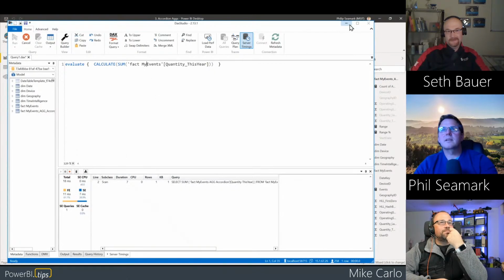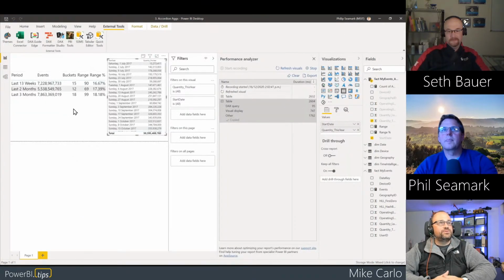Okay, it doesn't look like agg awareness is kicking in on this model. Am I connected to the right model? I thought I was. You should use your external tools there.